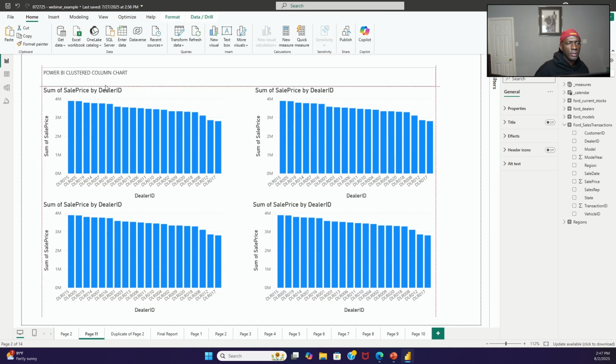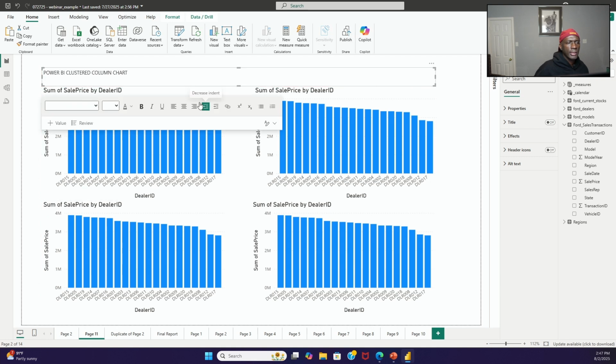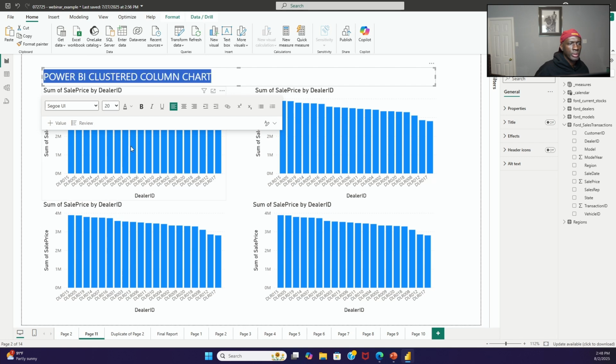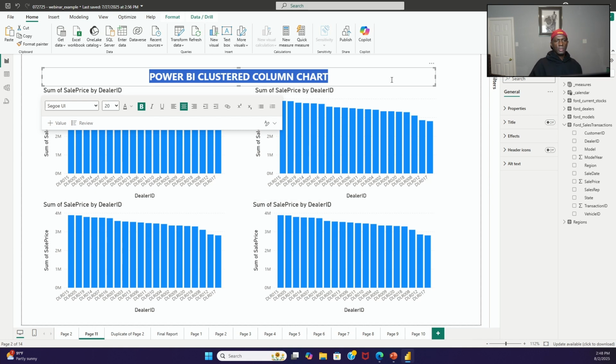So it's totally lined up. Then I am going to change the size, and I go from a 10, let's see, a 20 may be big. No, let's make it a little bit bigger. No, that's okay. Let's do this. Let's just center it, and then let's bold it.